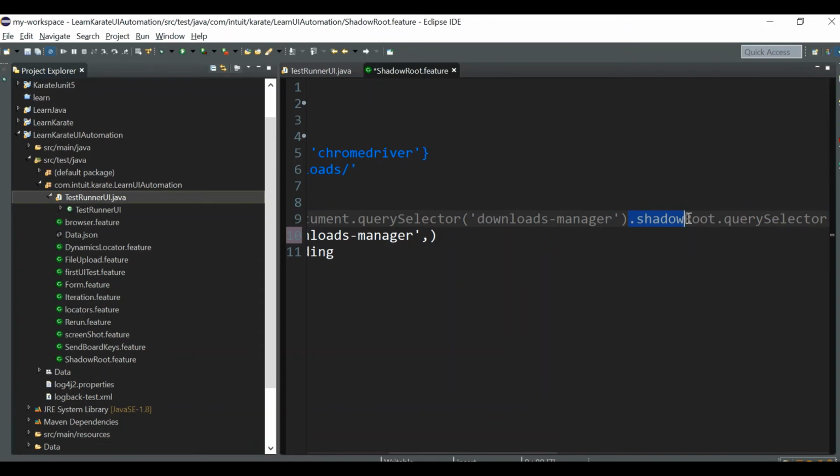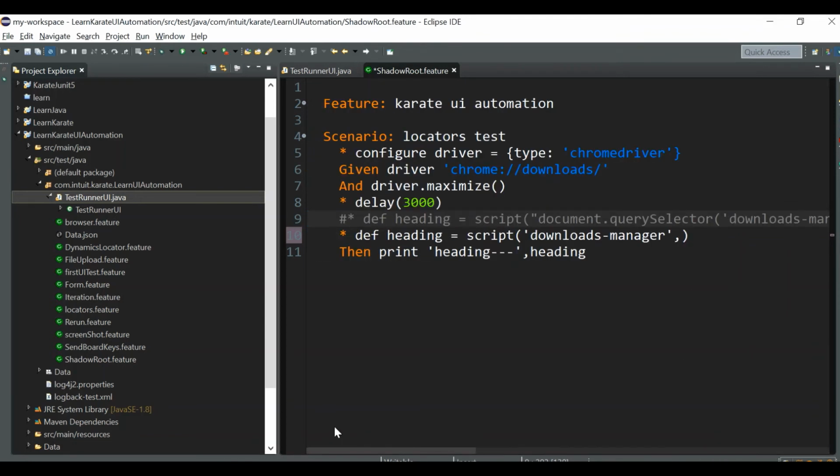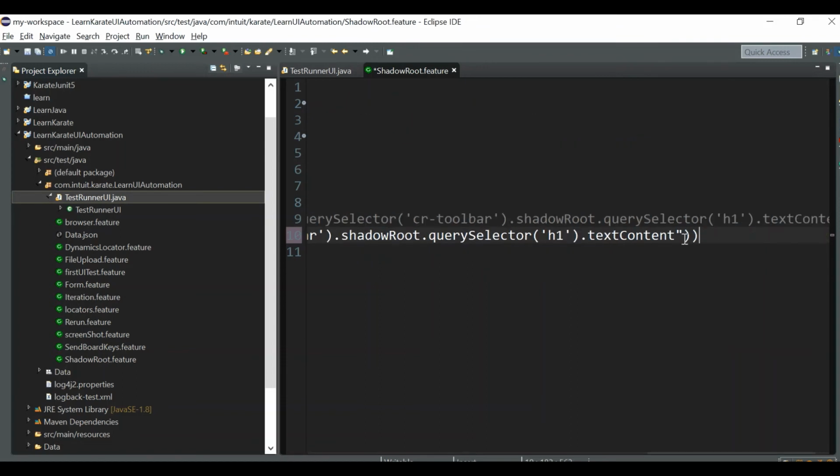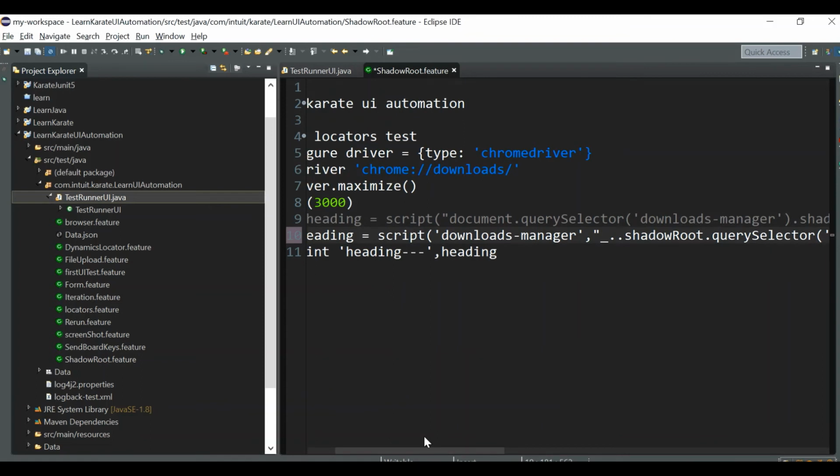dot query selector of downloads toolbar. From there you can go until we get the text content. And as we discussed before, you have to put a double quote and an underscore and a dot. We don't need double dots. Now let's run it.